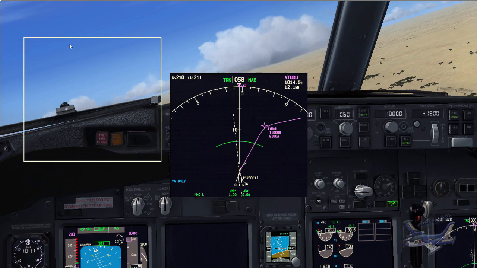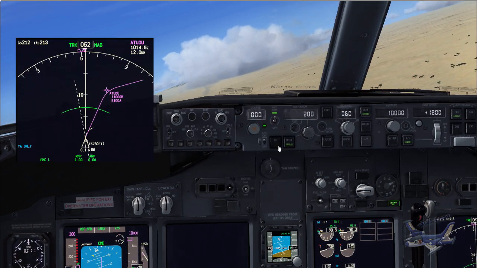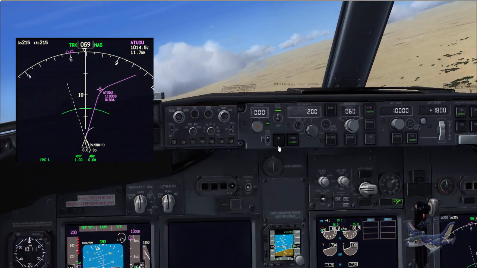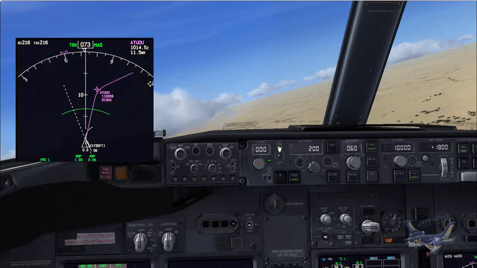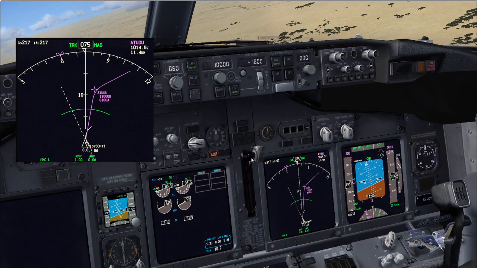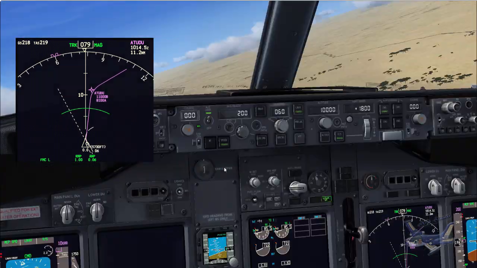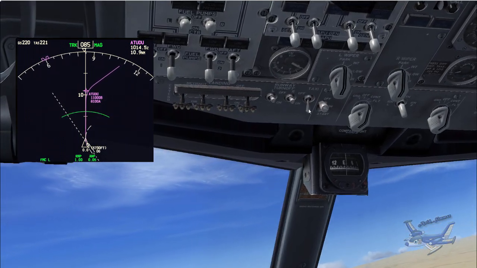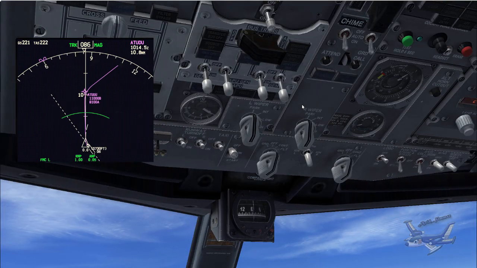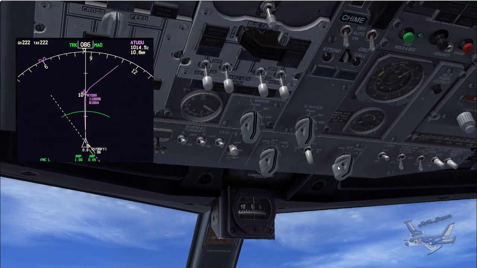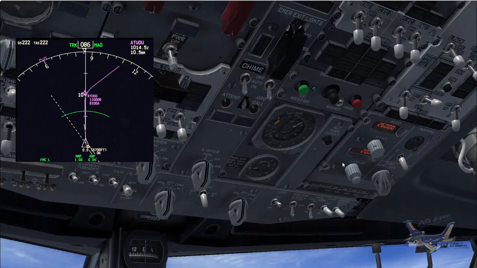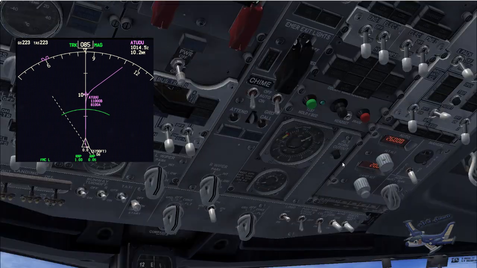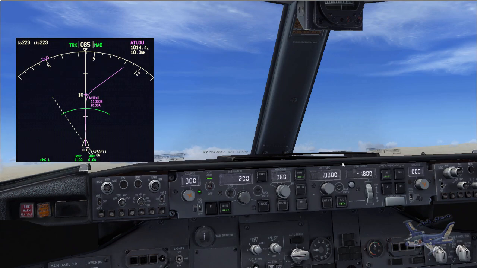Now you can see we are flying our ATUD1D SID out of JKIA. So you can see the next waypoint is ATUD, where we have to be at or above 8,000 feet, but below 11,000 feet.